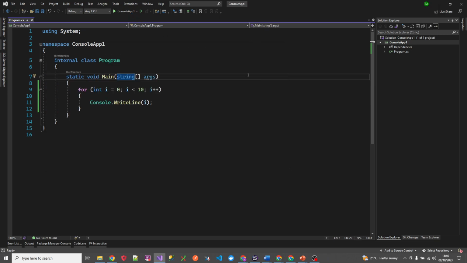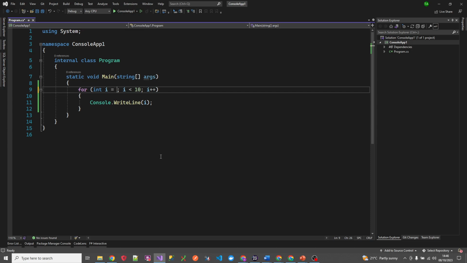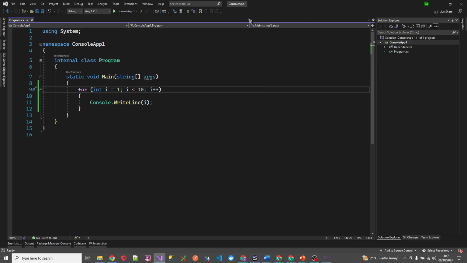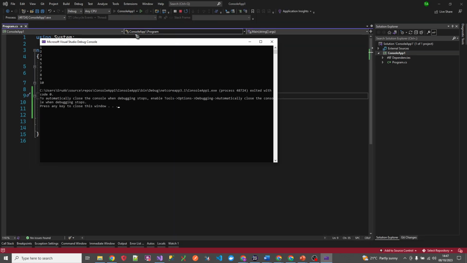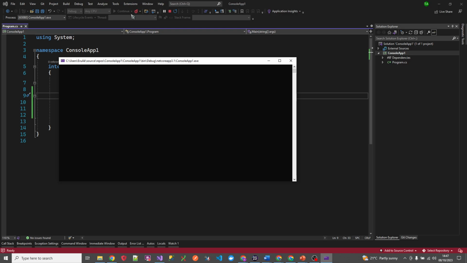Oh, of course, it's 9. It prints 10 numbers, but it starts from 0. So let's start it from 1, and it should print to, ooh, why is it printing 11? Because obviously it needs to be 11. There we go. So it's going to print from 1 to 11. I should have left it at 10 and made it less than or equal to. That way it's going to print to 10.